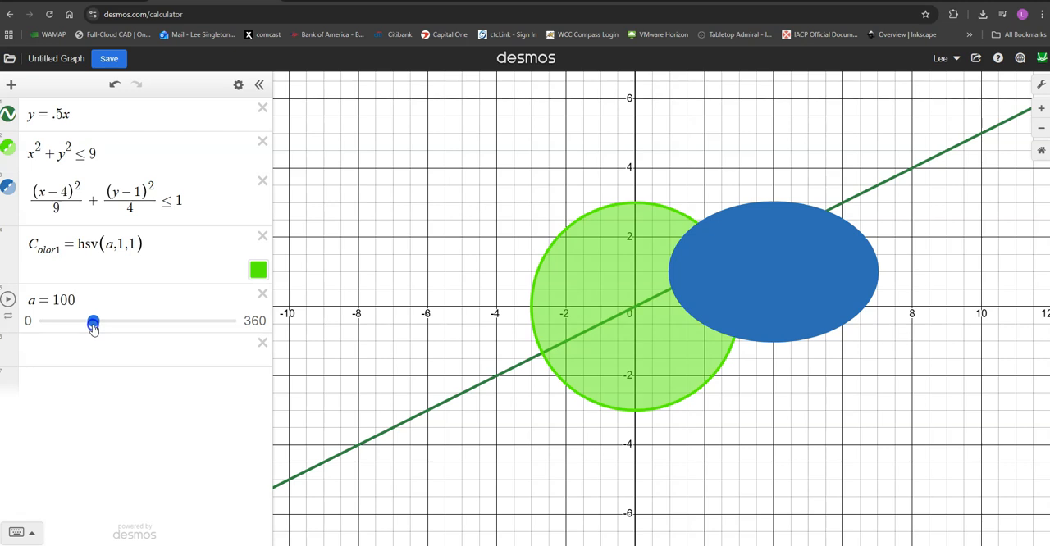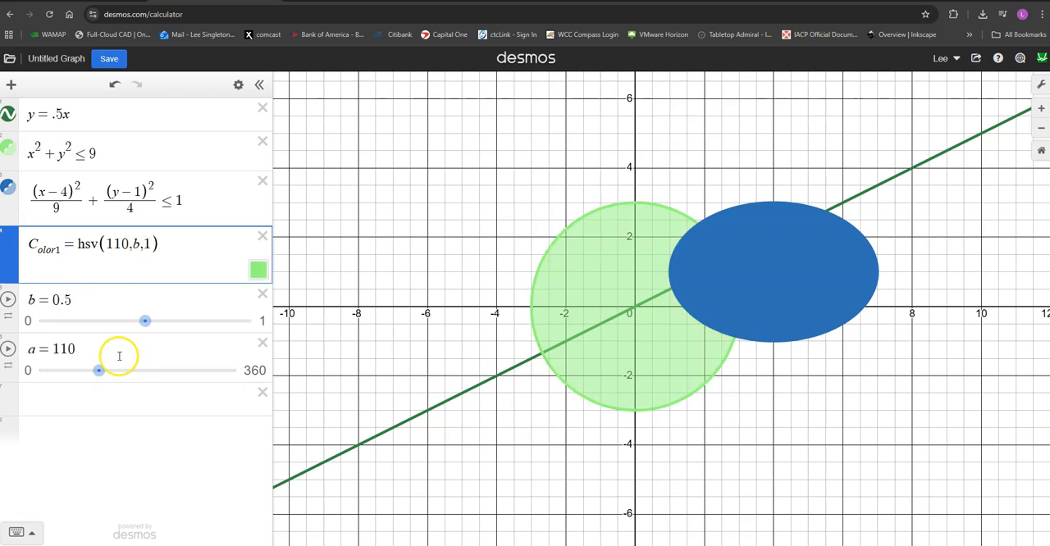Let me go ahead and change this to maybe a green color here, and then I'll show you what changes with the saturation and the value. So this, I'm going to change this to a 110. And we'll change this to a B. It's right there, add a slider.